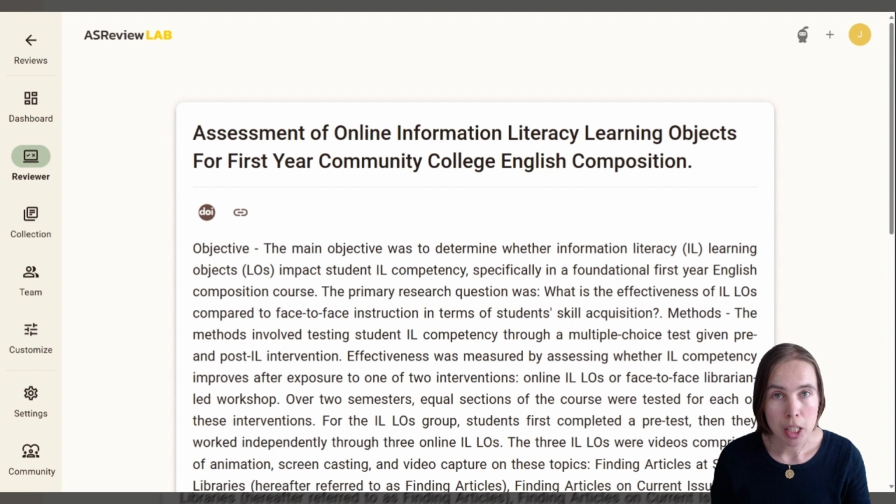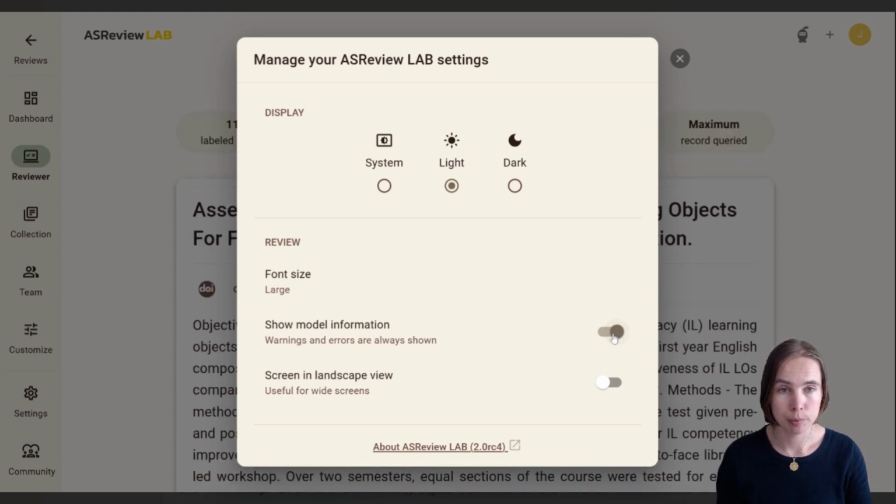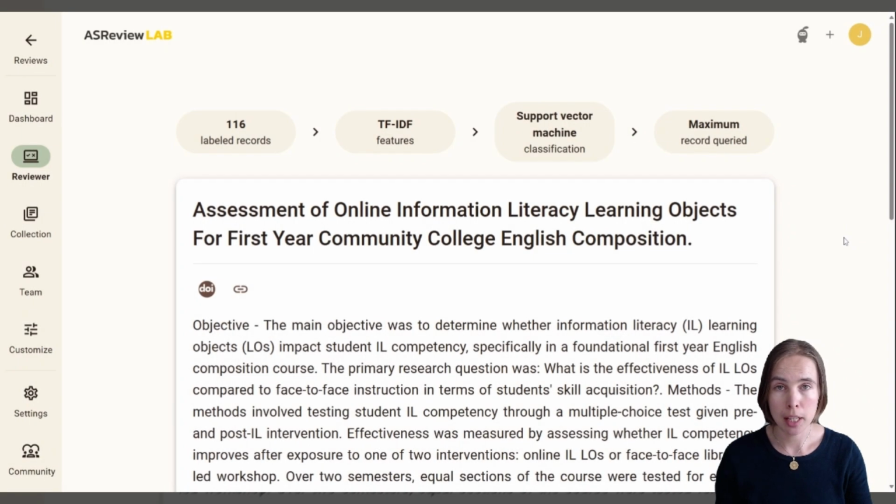If you want, during screening, you can also see the active learning model that's currently active. If you want to see that, go in the left menu to Settings and switch on Show Model Information. When I do this, you see the amount of labeled records so far and the parameters that are used in the model that's currently active, so you're very sure in which model you're working.